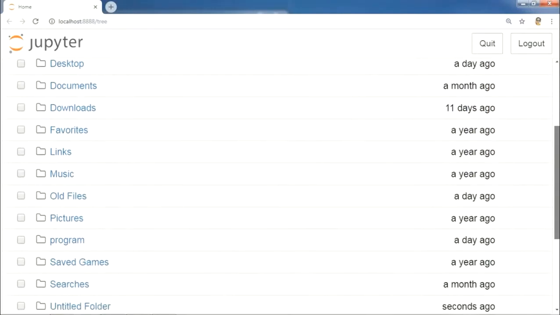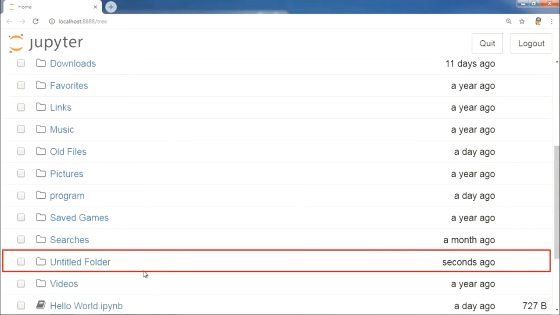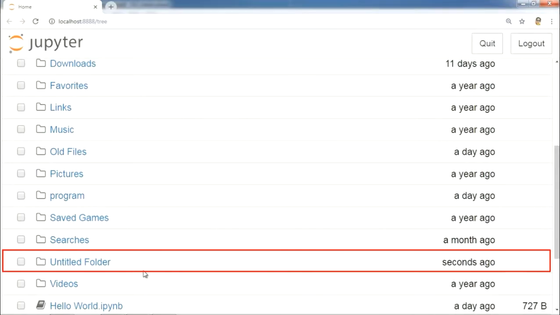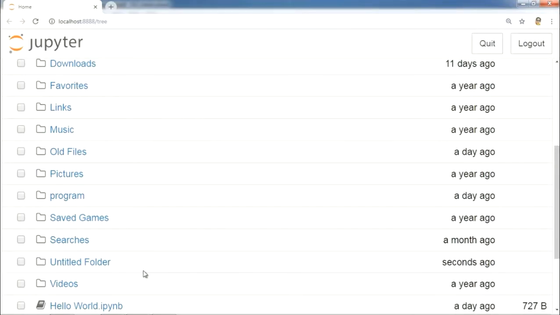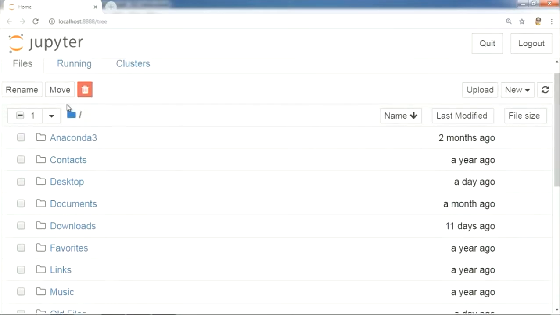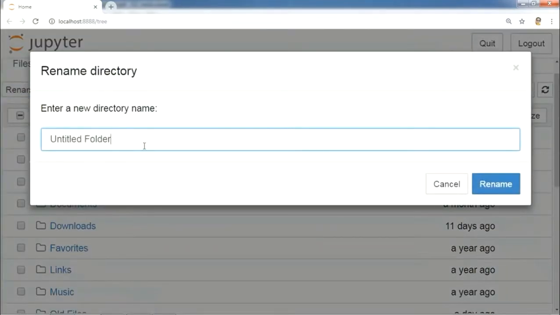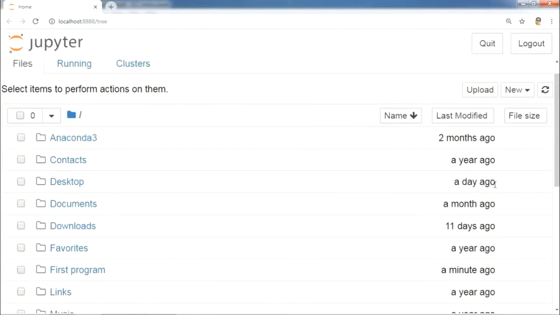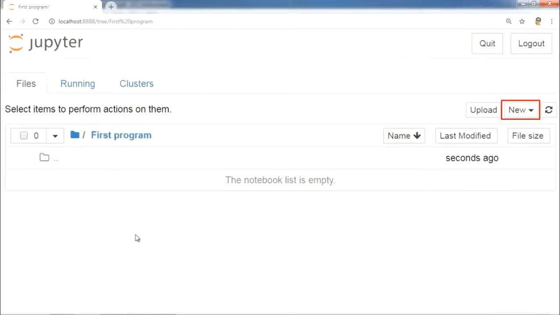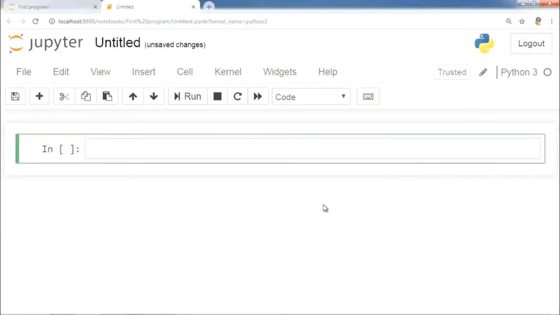A new folder would be created in the name of Untitled folder. We can rename our folder by selecting the Untitled folder and clicking Rename on the left uppermost side. Now we type the new name and click Rename. Now from the top right hand corner, we select the new icon for Python 3 and we have our new programming window. We have finally set up our working directory.